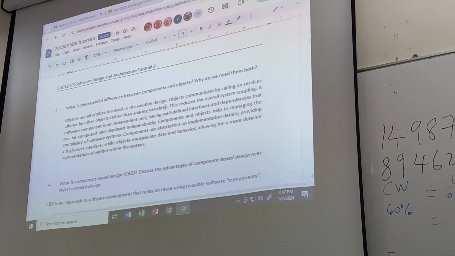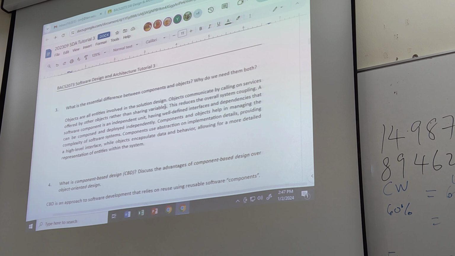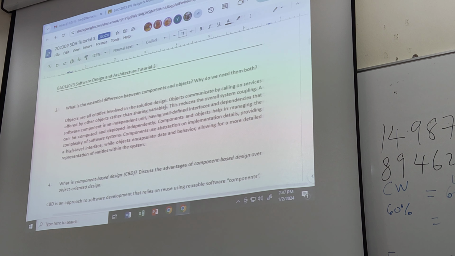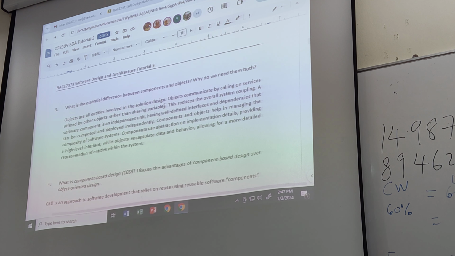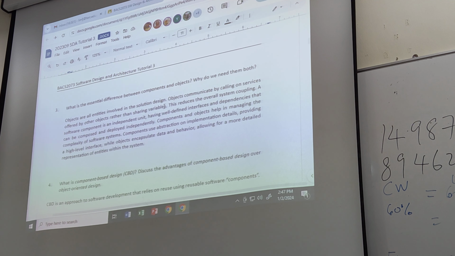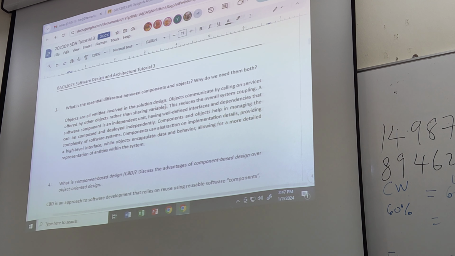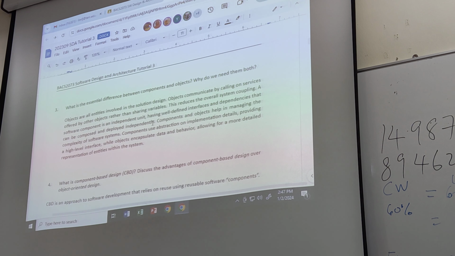However, a component is actually an independent working unit. This component may consist of, or may use, a set of objects in order to perform its tasks. Understand? So sometimes a component can also be considered as an object.